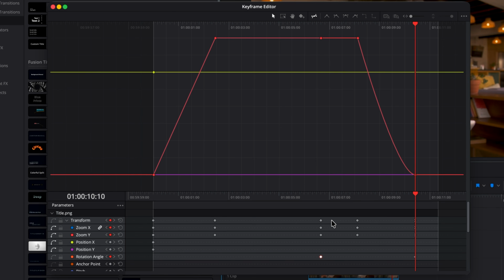The Keyframe and Curve Editor is a great, easy-to-use tool for refining and editing animations created in the Edit and Cut pages. Using it will make animating in these pages so much easier.